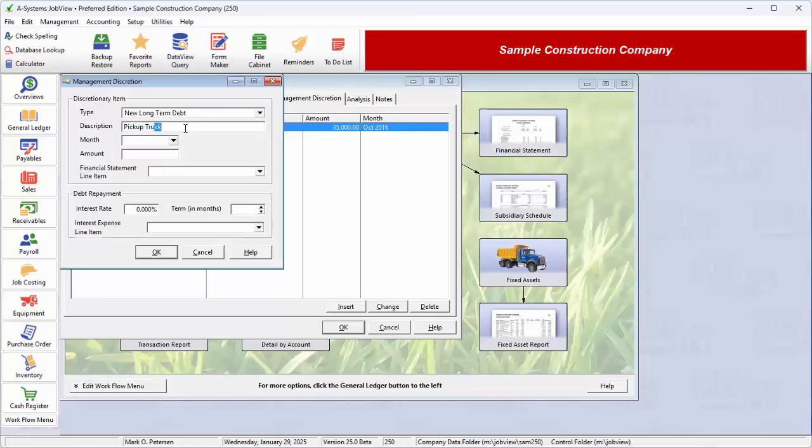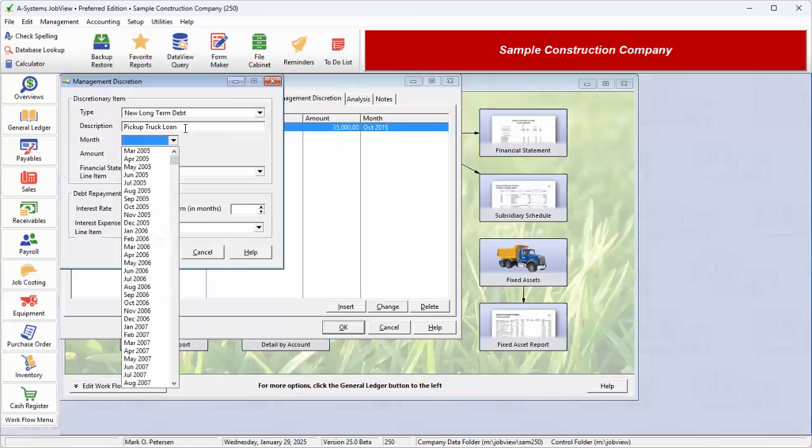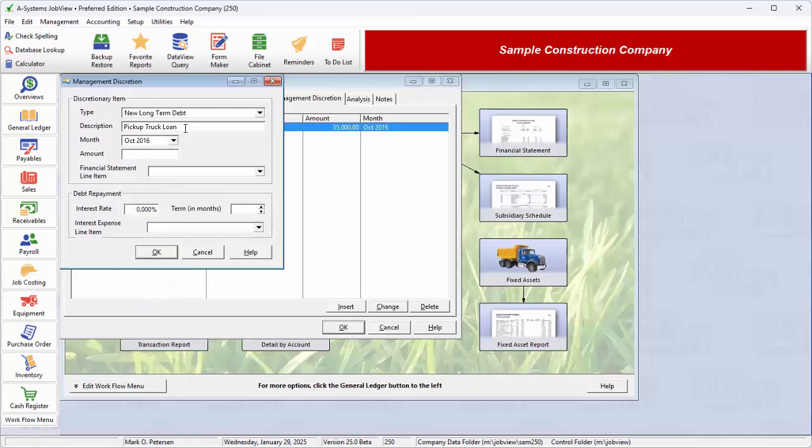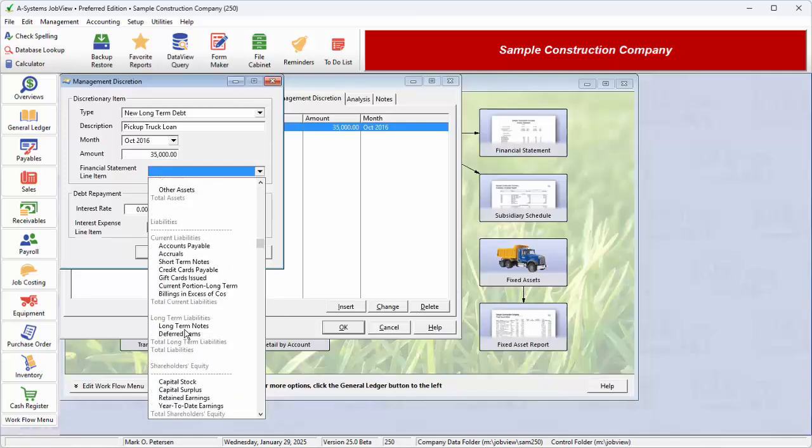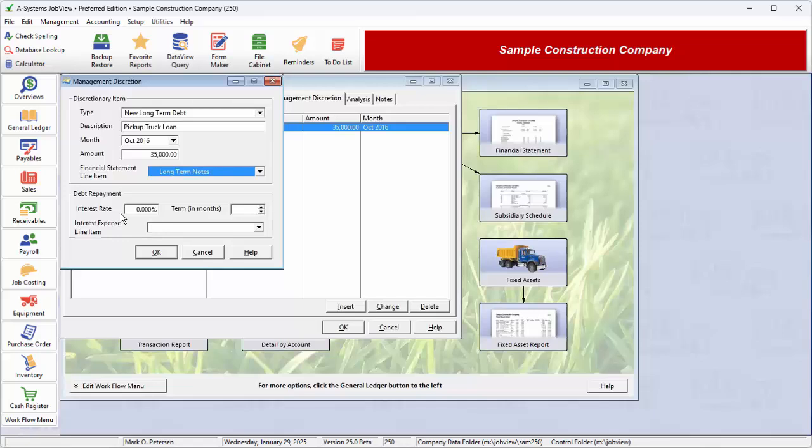Long-term debt is a loan amount that will be repaid over a long period of time. In the description field, we'll say this is a loan to buy our pickup truck. We'll select the same month and amount we chose before when we set up the fixed asset purchase. This time, however, the financial statement line item will be a long-term loan in our long-term liabilities section. When we take out the loan, the program will add $35,000 to cash and add a liability of $35,000 to this section.